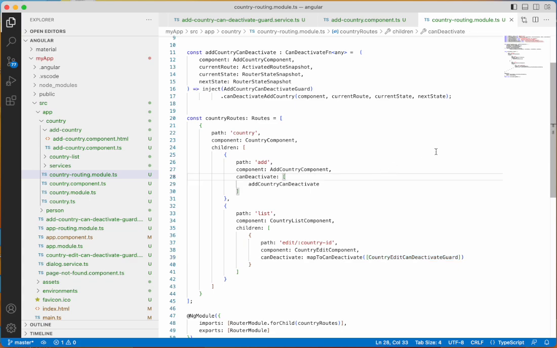Okay, all this was about the canDeactivate route guard. Thanks.